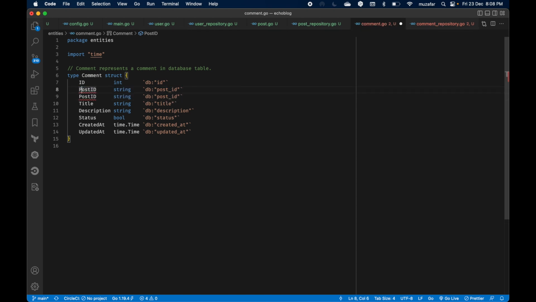because a comment will be posted by a user, right? So user ID, and it will be posted on a post, right? So post and user ID, foreign keys will be there. User ID, post ID, post ID, and user ID. Yeah, I think this is good.